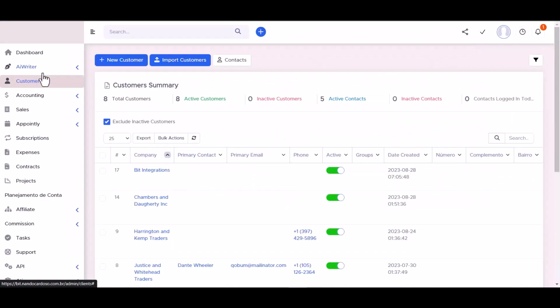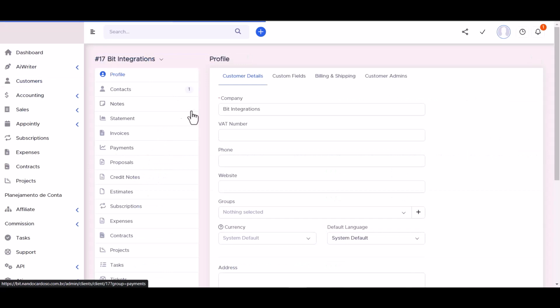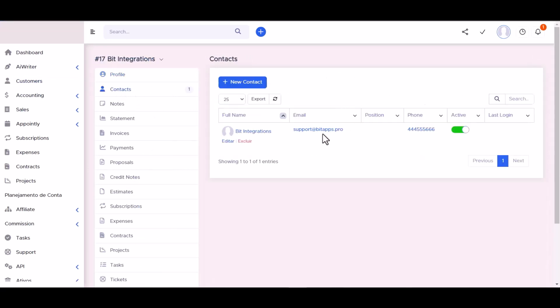Now go to the Perfex CRM site and go to Customers, Contacts. You can see the data came successfully in the Perfex CRM site.